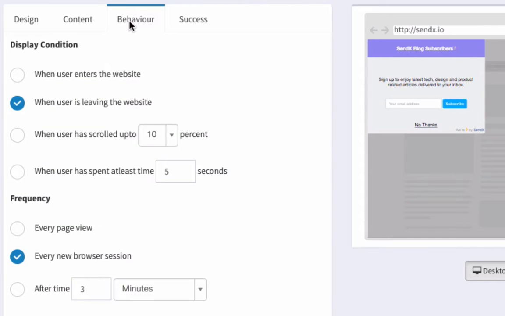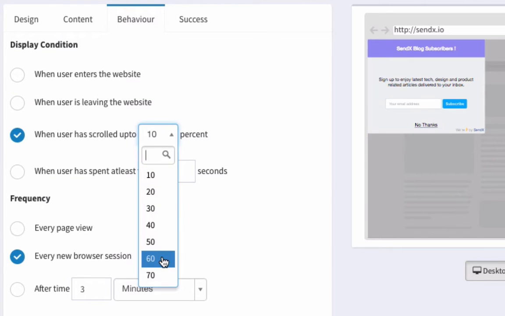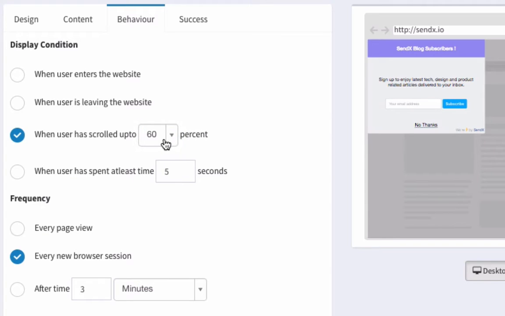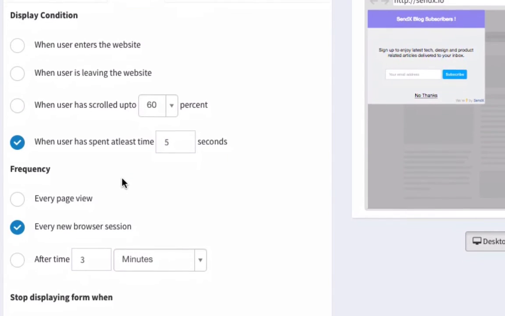The most important thing about widgets is the control which you have over its behavior. So you can decide to show this widget to your blog subscribers when they are entering the website or based on exit intent, which means when the user is about to leave the website, this widget will be shown. You can also trigger this widget based on the scroll percentage, because generally having scrolled 60 or 70% of your page shows higher engagement, which is a good time to ask your users to give their email address. You can also target your users based on time which they have spent on your website.